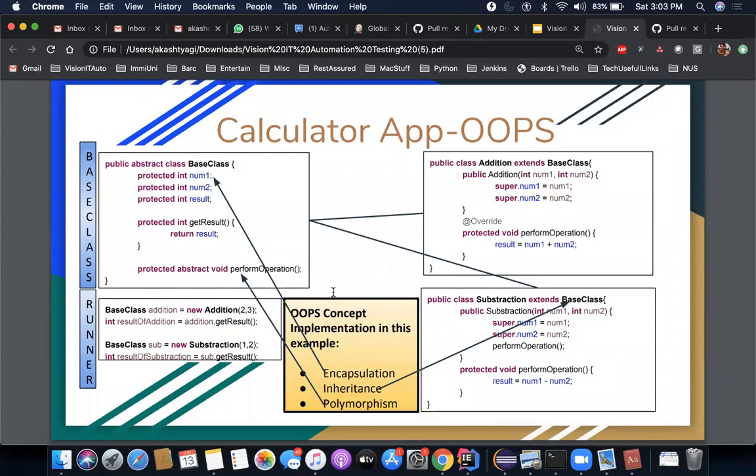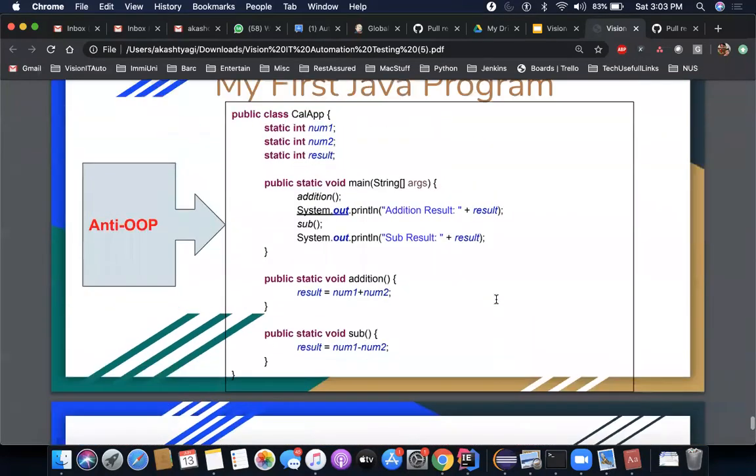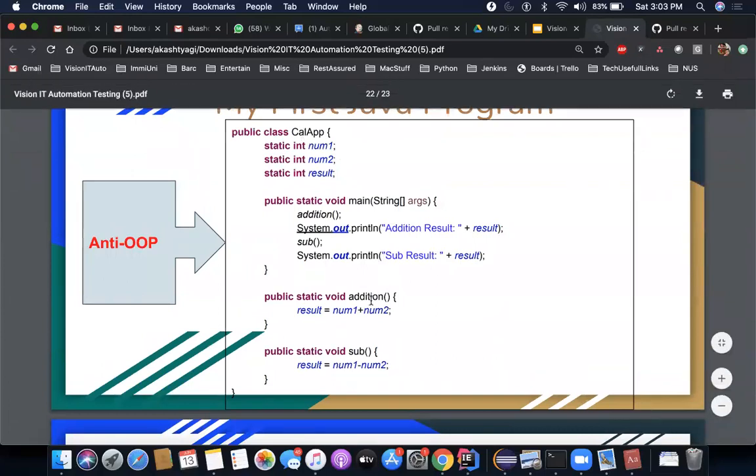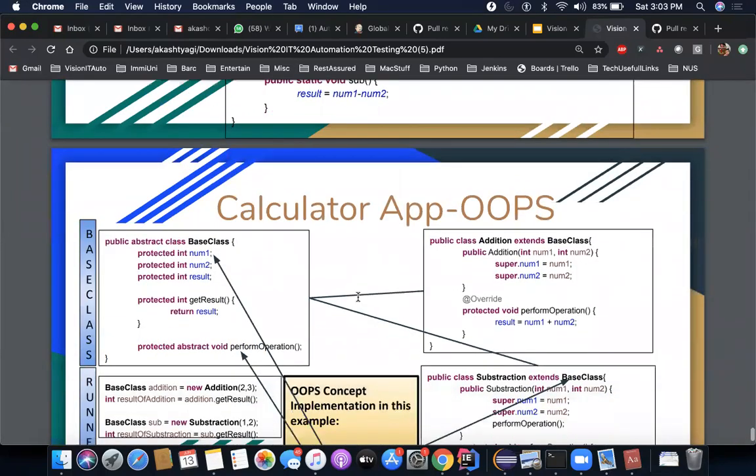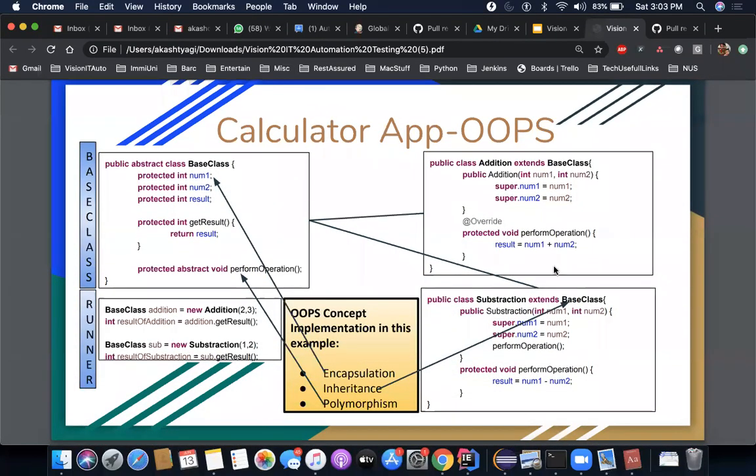We are going to create separate classes. One would be our base class, where we will define something. Then we will have addition and subtraction created as separate classes. So if I put this in contrast to our one here, we had a single class, and in that class we created separate methods, addition and subtraction, right? Here, I am creating a separate class for that behavior, right?